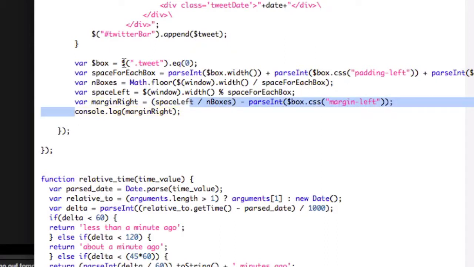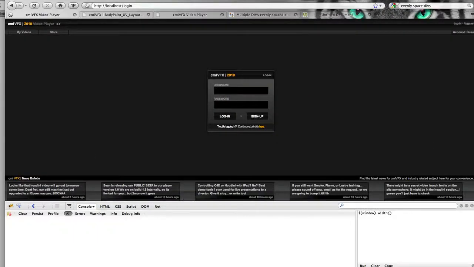So now all we have to do is apply it, and to do that, all we're going to do is grab every tweet now, because we want to do this to all the tweets, .css margin right, and we're going to just apply margin right to it. And save, and now refresh, and now that perfectly evenly spaces them.